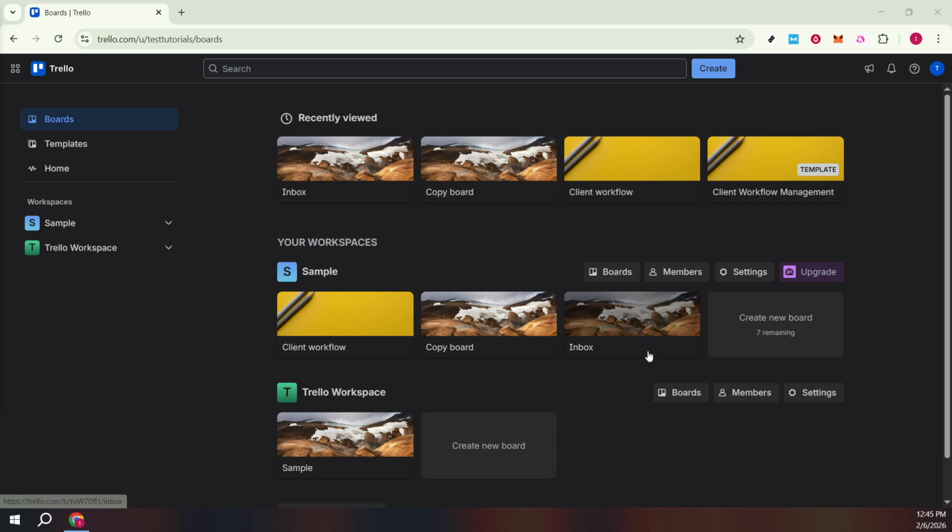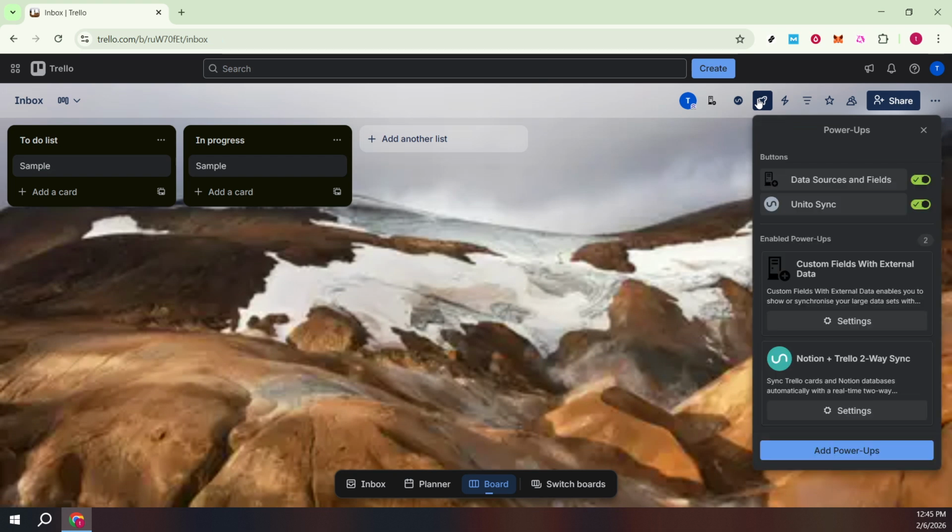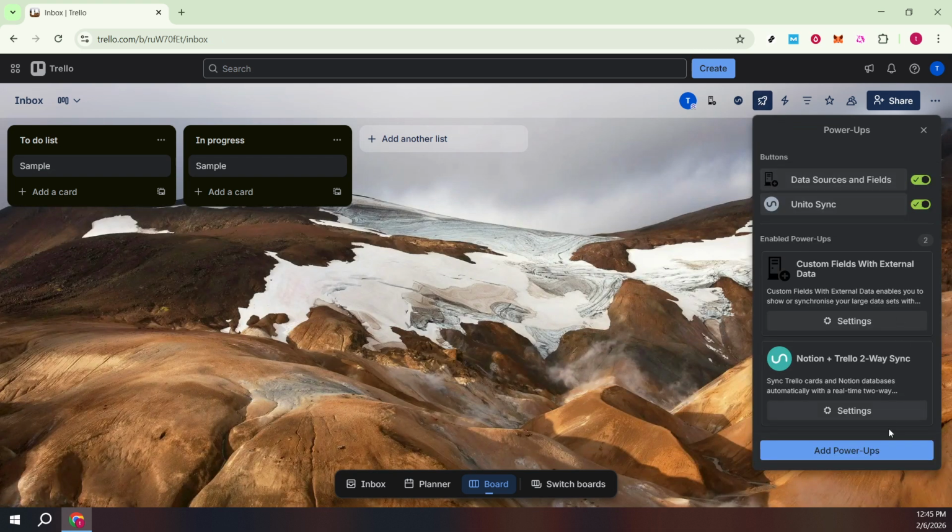At the top of the board, find the Power-Ups option. Power-Ups are Trello's way of extending features with integrations and apps. Click it to open the panel, then select Add Power-Ups. This takes you into Trello's Power-Up directory for your board.